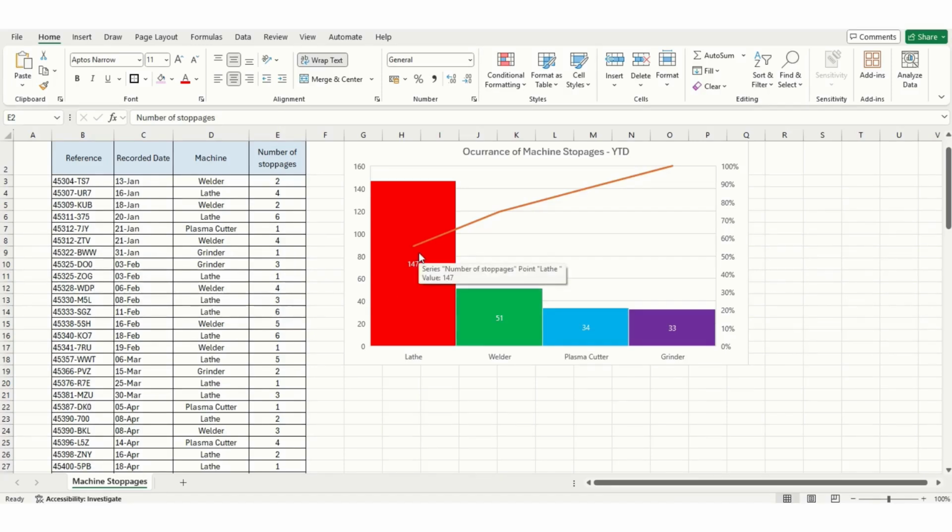You will also notice on the chart we have a line rising from left to right. This line represents a cumulative percentage as we read across the chart. The scale for this is the vertical axis on the right hand side. If we look at the start of this line, we can see it starts at the lathe where we've got our 147 count, and this represents around 55% of our data. If we then add the welder, it takes us up to approximately 75% because we're adding another 20% here. And as we go along this chart, by the time we get to the end, 100% of our data should be accounted for.